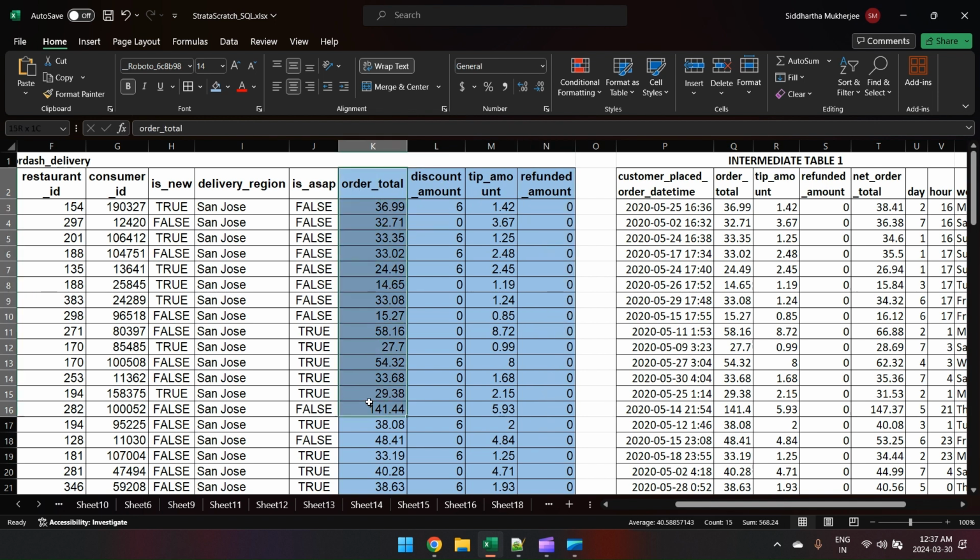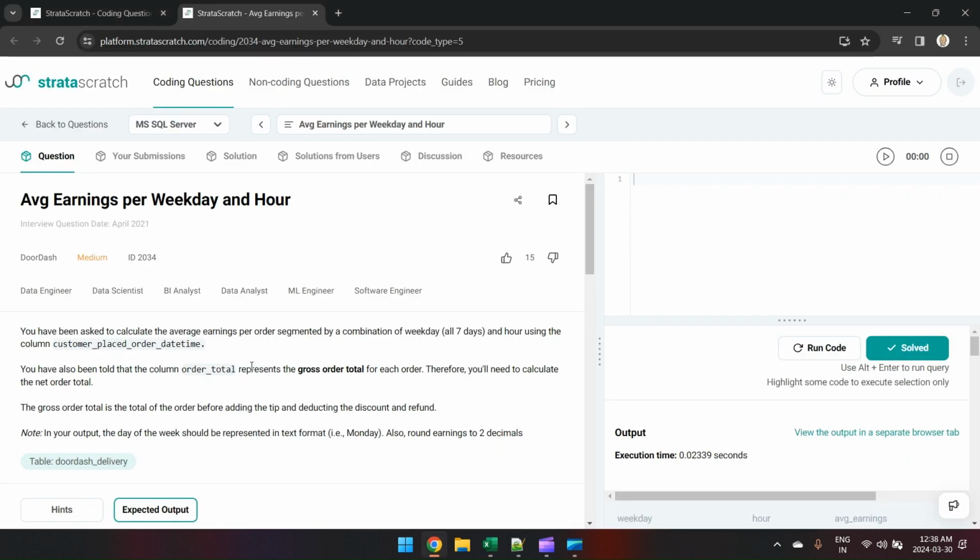So this order total column is the gross column. To get the actual or the net order, you would have to add the tip amount to the order total and subtract the discount amount and the refunded amount from the order total. So the net order total would be this plus this. From that, you subtract this, and that would give you the net order total. Now let's go back to the problem statement.